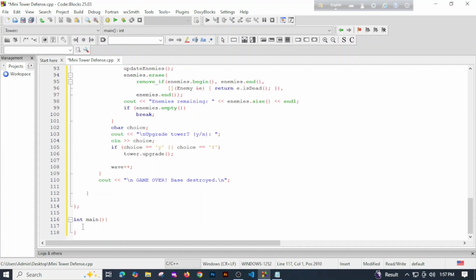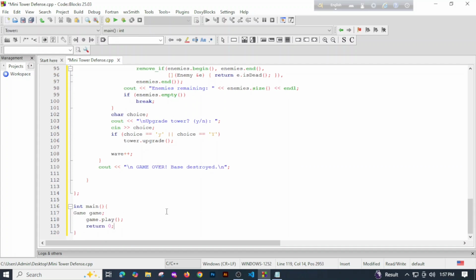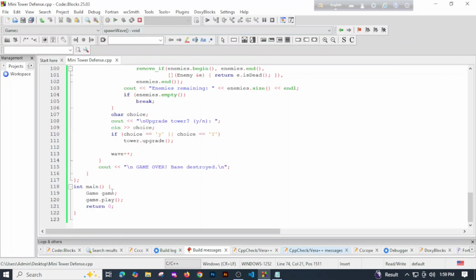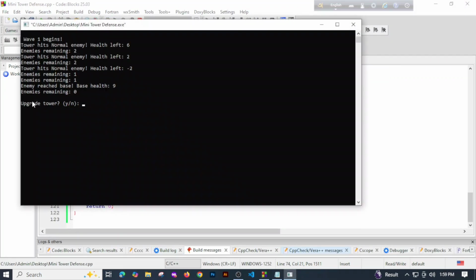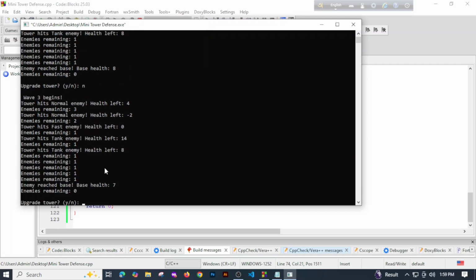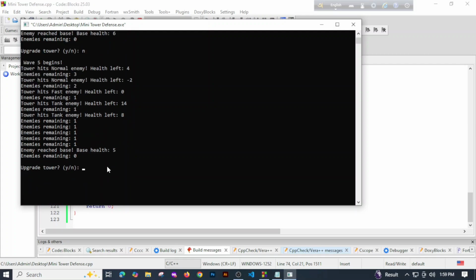Here is our output. Here we can see that if we use n, that means no, and if we use y, that means yes. Now as I have said yes, then I'll use no. I'll keep using no because I want to finish this game. Now again I'll use a no. Oh, the base is destroyed, the game is over.